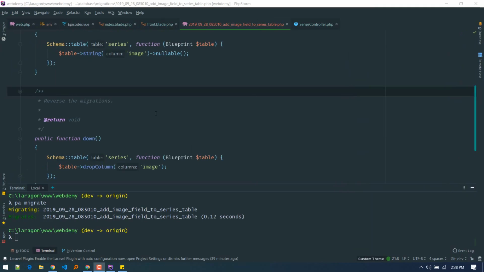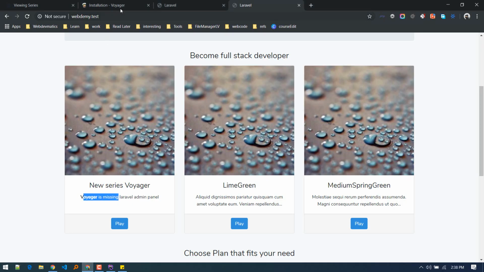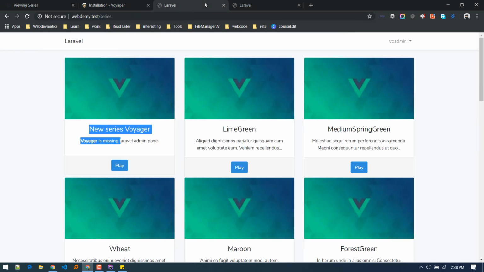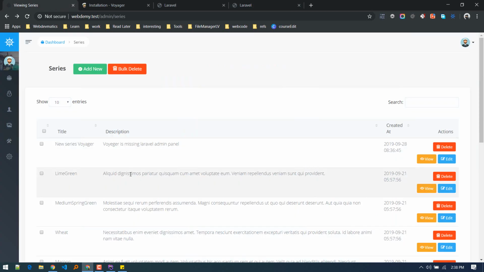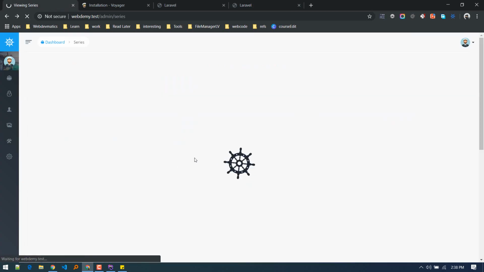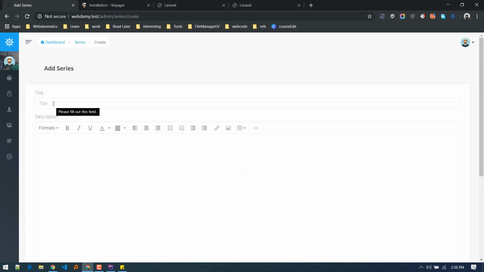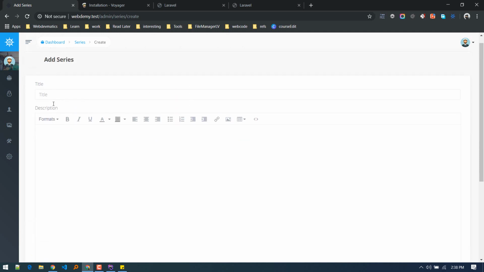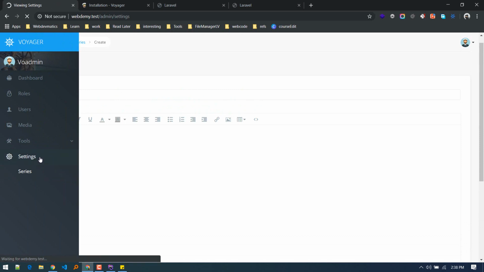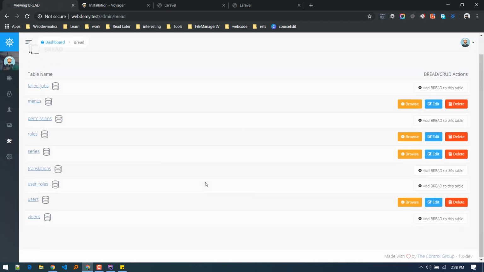And now what we'll do is go to our Voyager admin panel and then we'll add new images. So first thing, let's go to the admin panel here. If you want to add a new series, you only see title and description. Alright, so you are not seeing that image field. So for that, we need to go to settings, tools, BREAD, and we need to edit the BREAD related to this series table.